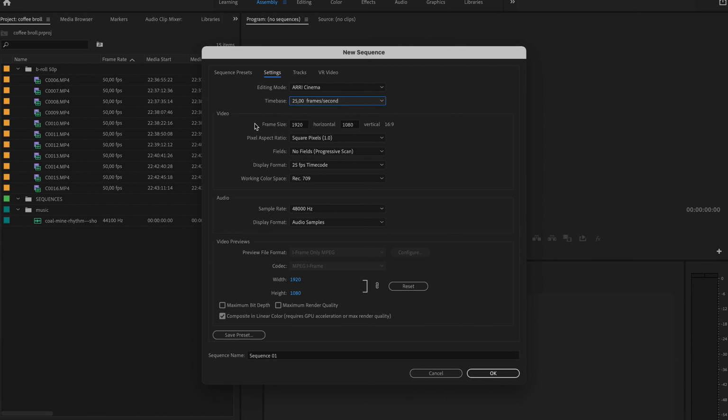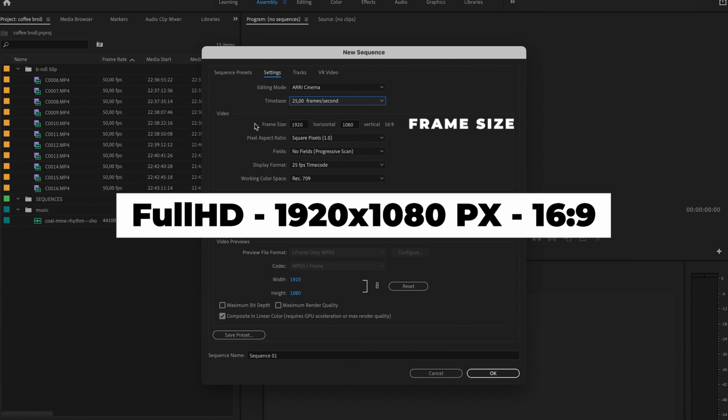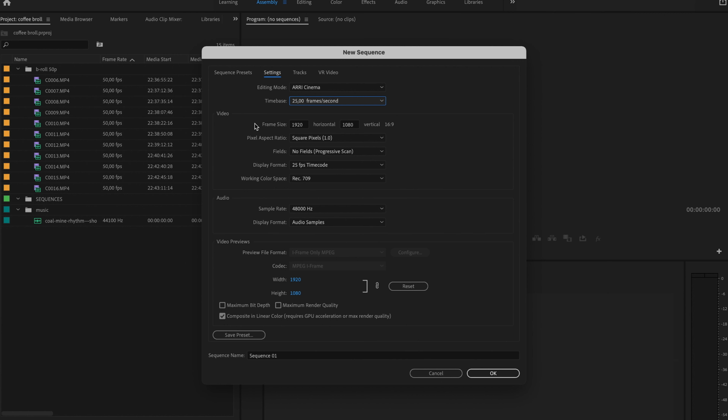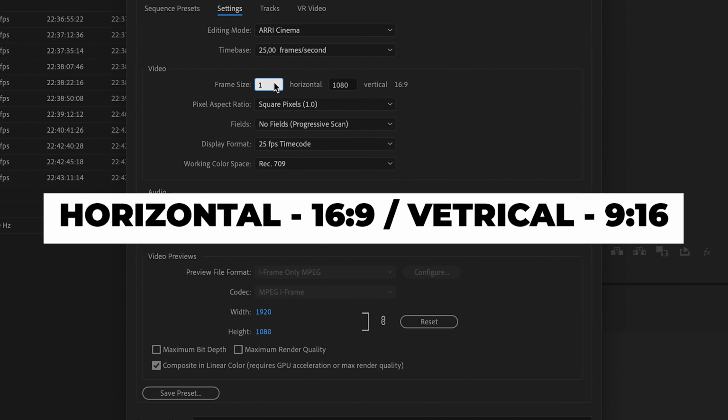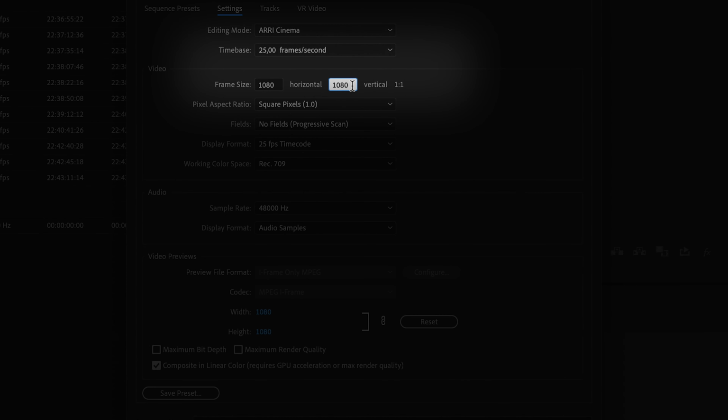The second really important thing I will pay attention to is the frame size. Right now we are at full HD resolution, which is 16:9 aspect ratio. As you just saw in the previous example, all of my clips were shot vertically because I've posted this video as my Instagram story. That's why I need to adjust the frame size here to match the vertical aspect ratio. To change the aspect ratio to vertical, I will just swap these two values. So in the end, it will be 1080 pixels horizontal and 1920 pixels vertical. You can also see that the aspect ratio changed from 16:9 to 9:16.